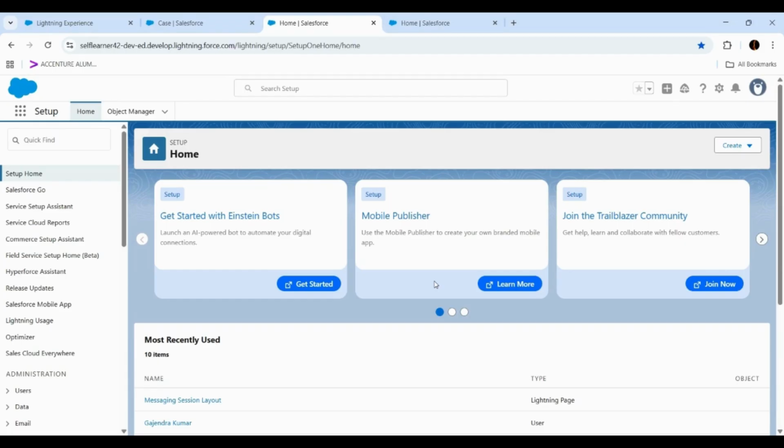Today our session talks about enabling Einstein and implementing Einstein reply recommendation, which helps agents to respond to a chat conversation quickly, wherein Einstein will recommend the suggested response as an answer to the query from the customer.